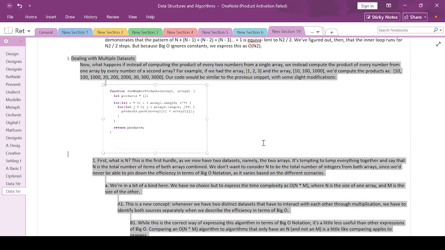For example, if we had the array 1, 2, 3 and the array 10, 100, 1000, we'd compute the product as 10, 100, 1000, 20, 200, 2000, 30, 300, 3000. Our code would be similar to the previous snippet with some slight modifications.